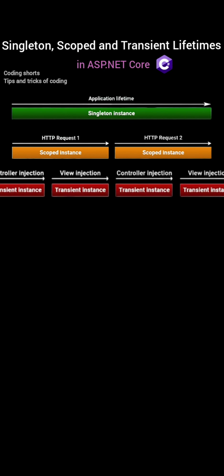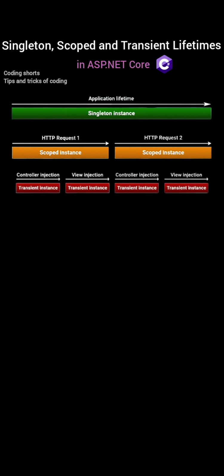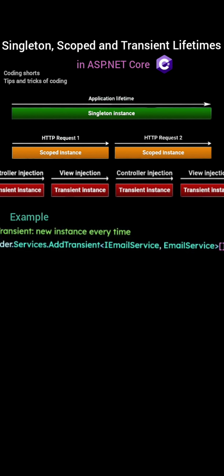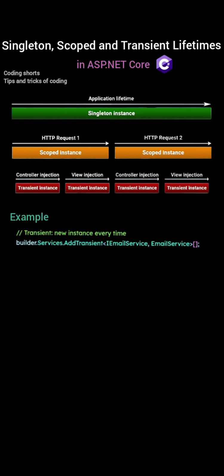3. Transient. A new instance is created every time it's requested. Ideal for lightweight, stateless services. Example, helper classes or utilities that don't hold state between calls.